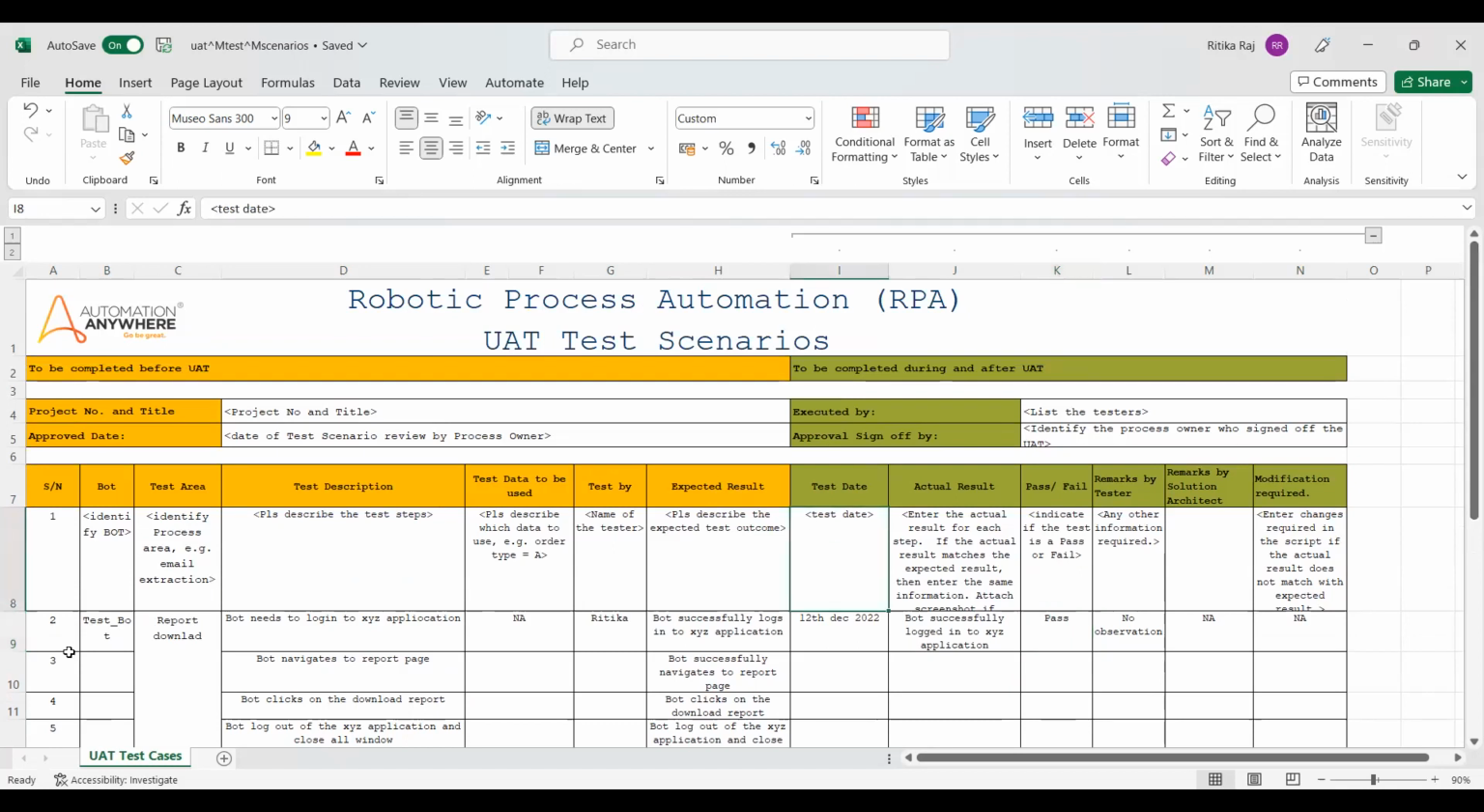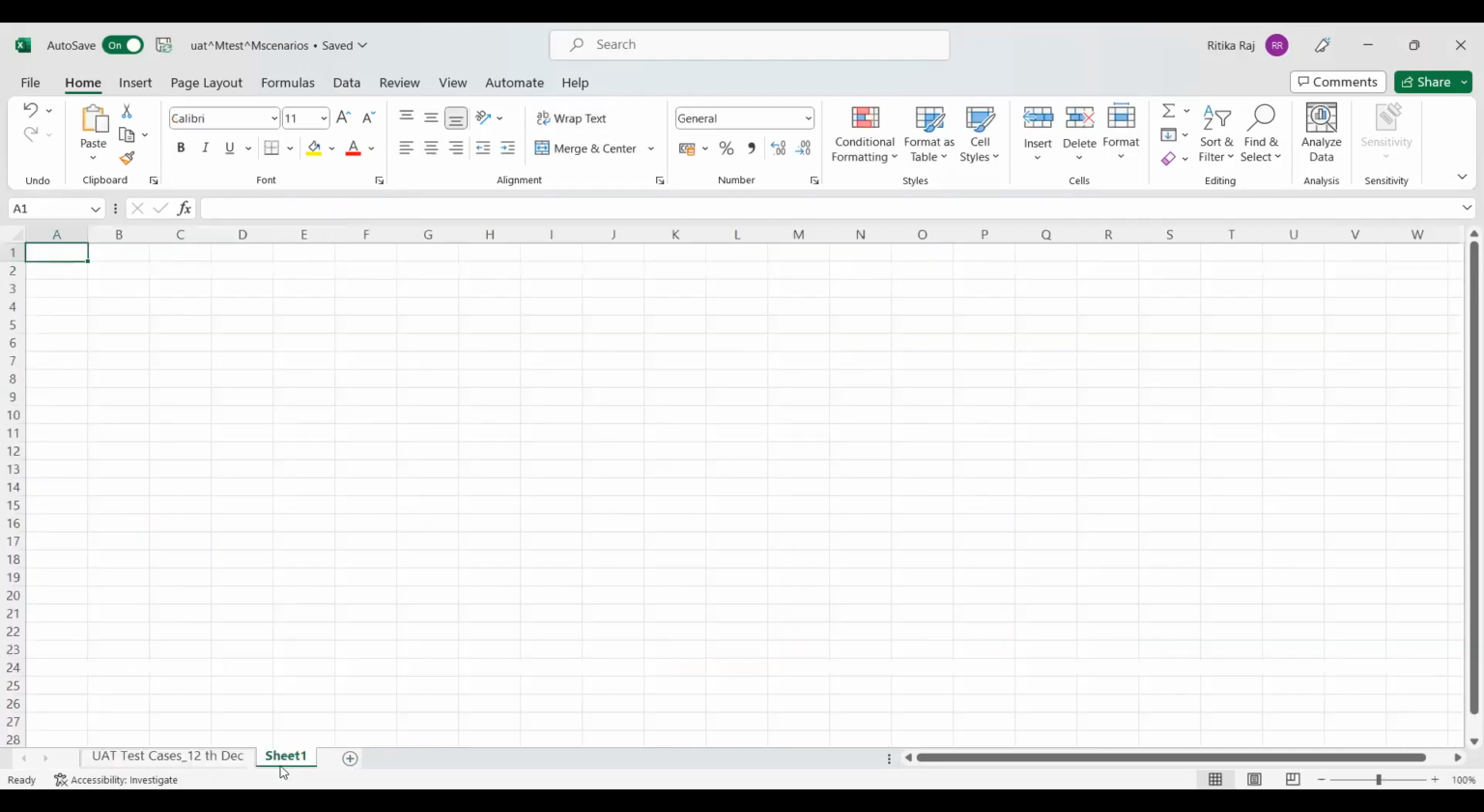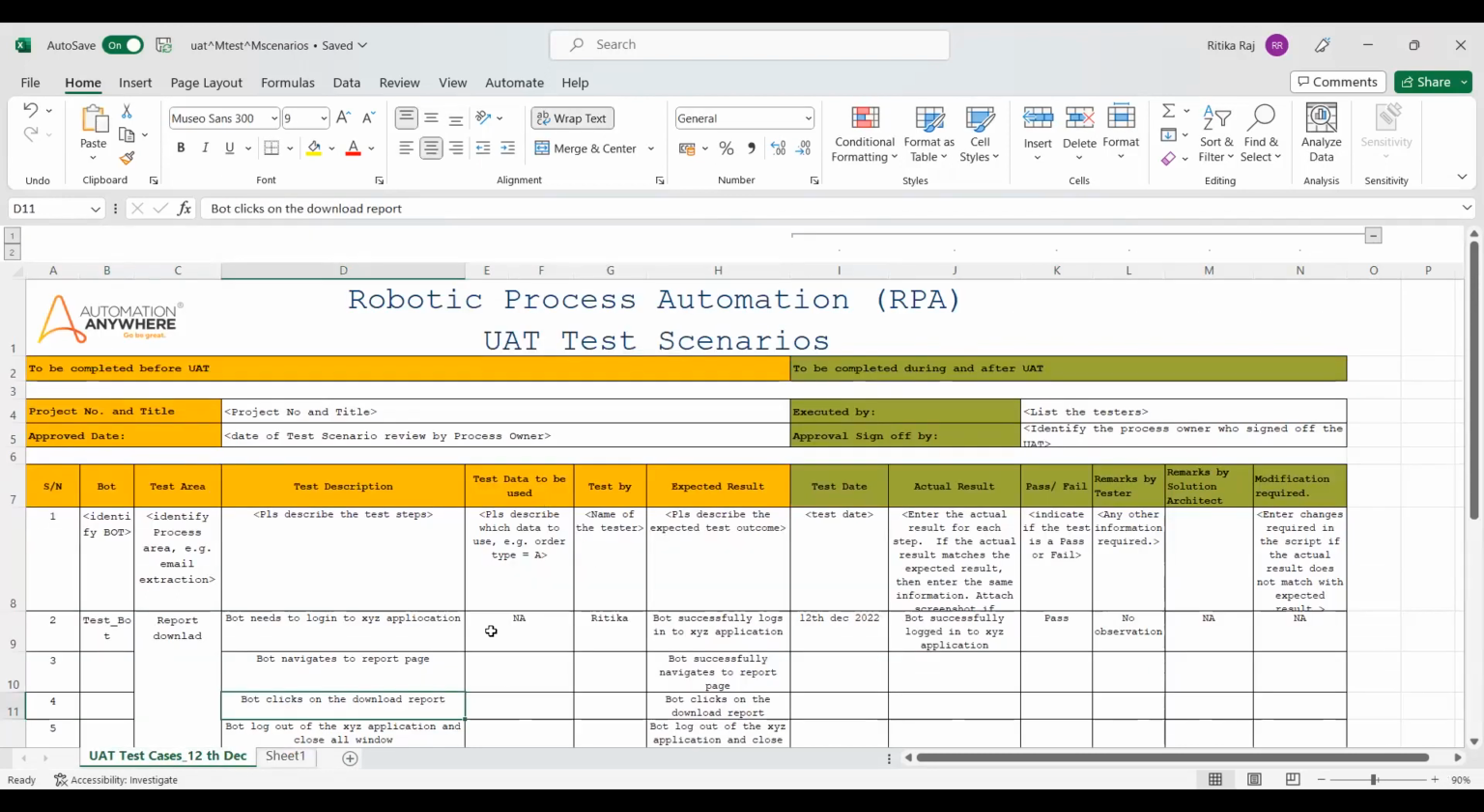Now here, you would have heard that UAT happens for several days as well. It's not only a one-time process. So there are two scenarios again for how you can use this UAT test document. One is that you can make a different sheet for each date of testing. In this scenario, if it is 12th December, I'll replicate this sheet and rename it as 12th December. And then for the next day, next run, I'll replicate the same sheet and make it for another date.